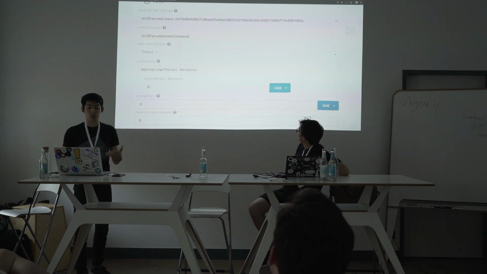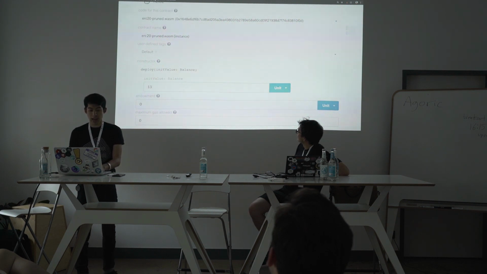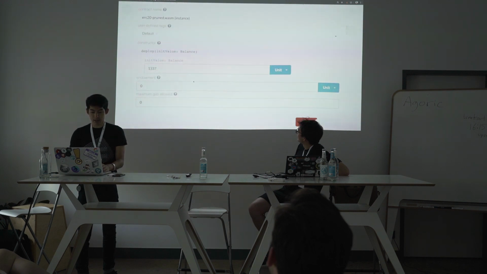And you can see now I have a deploy function, right? What is the initial value I'm going to put for this contract? So I'll say that Alice is going to start with 1337 balance.